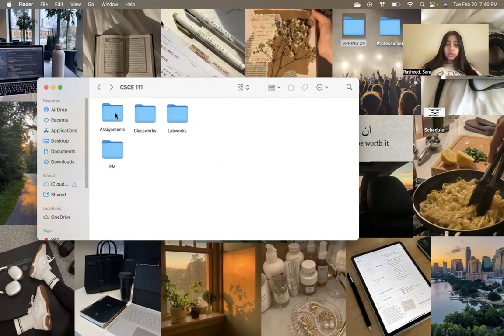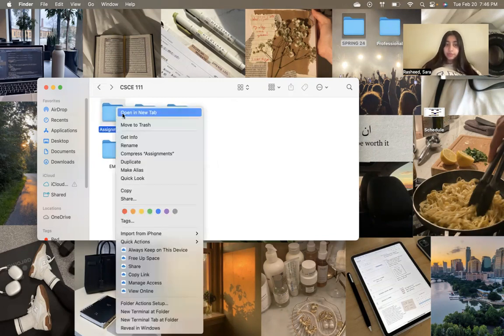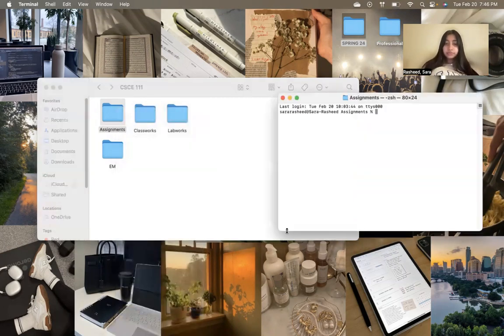So I will right click on my assignments folder, and this is for a Mac, how you would compile it. And I see here, new terminal at folder. You will always want to create the terminal and start the terminal exactly where your folder is that your file is in. So I'll click that.